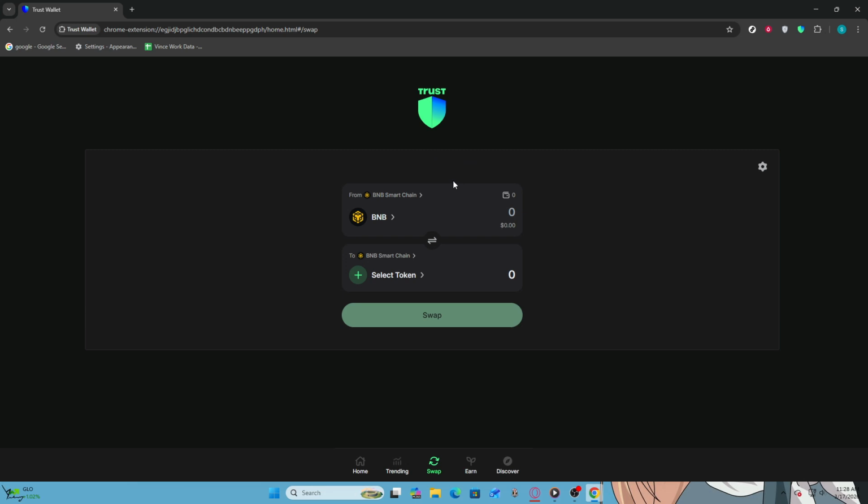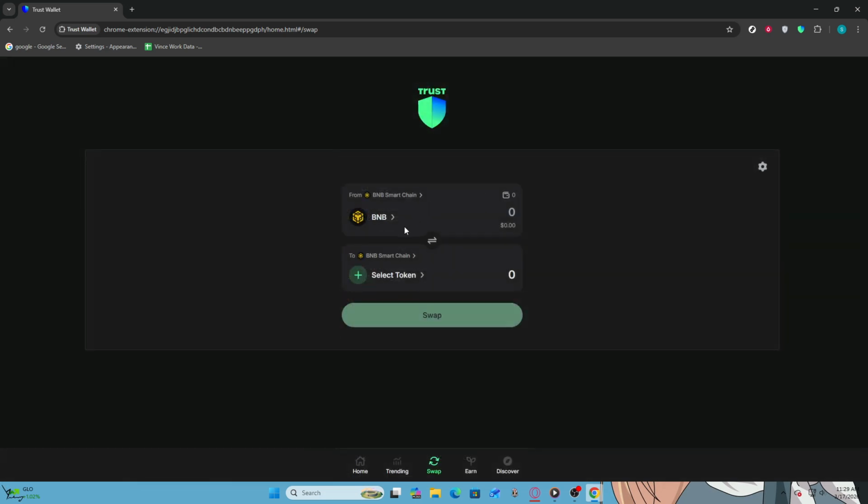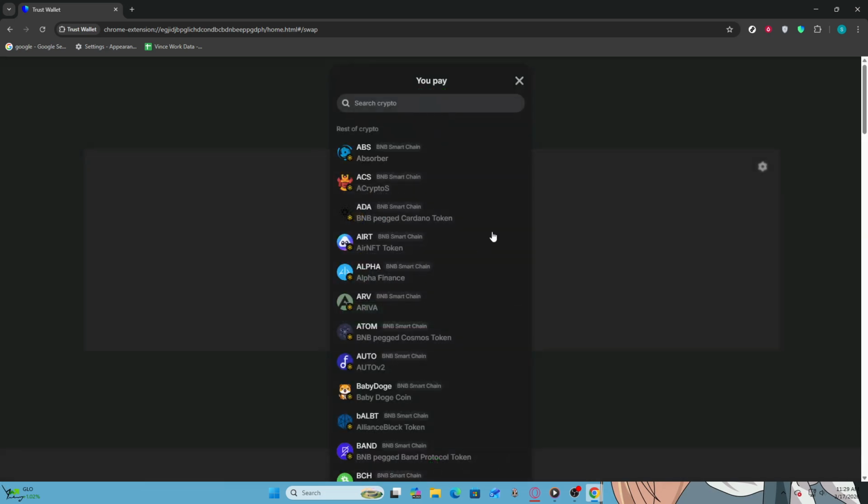After that, you will need to specify the cryptocurrency you want to swap from. Tap on the From section, which will prompt you to select the token you wish to exchange. A list of available tokens will appear for your selection.